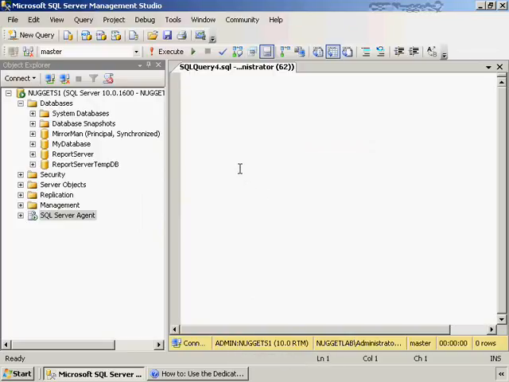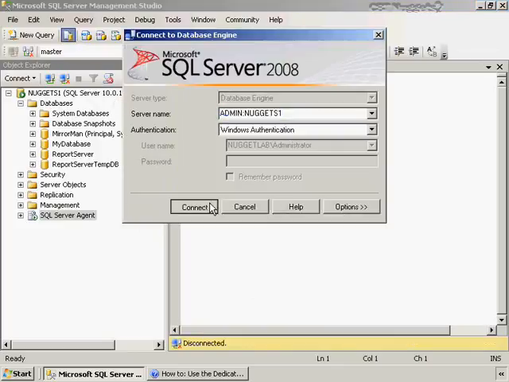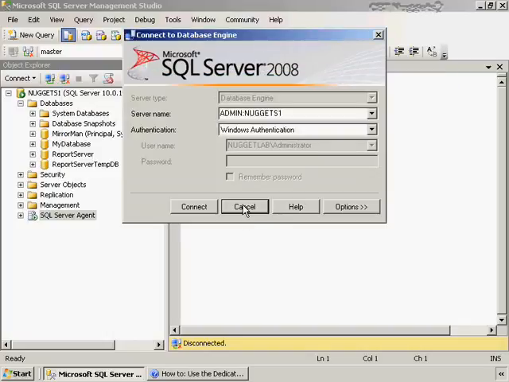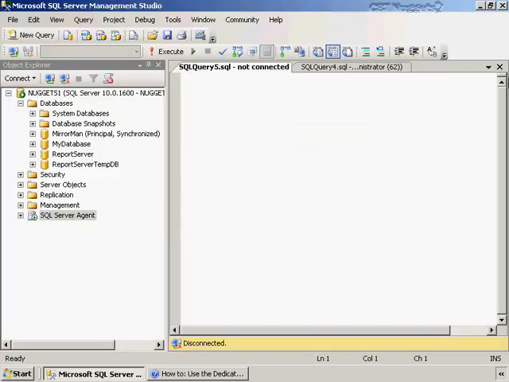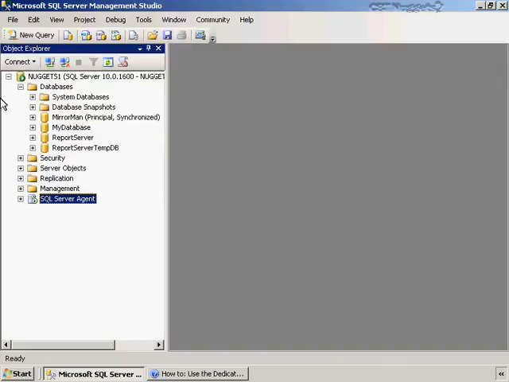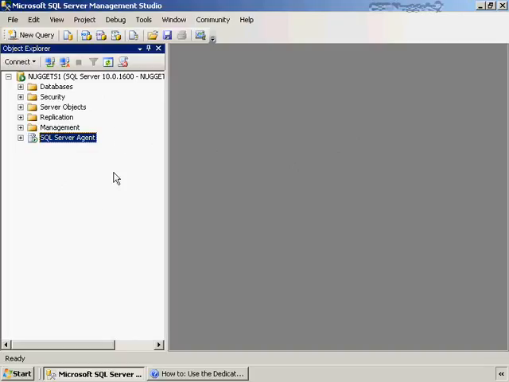Now, the trick with this is there's only one allowed. So if I try to do the same thing again, I'll get an error saying that a connection was established, but then an error occurred during logon saying the specified network name is no longer available. So in order to use that dedicated administrator connection again, I would need to close the first instance of it. So that's a way to make sure that you always have a way to get to a particular instance using that dedicated administrative connection.